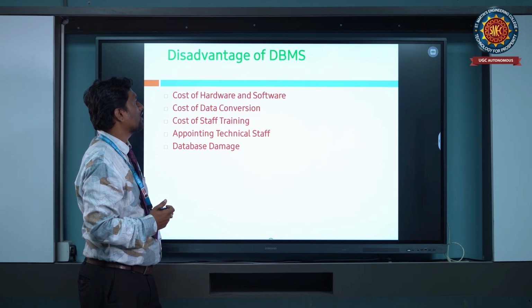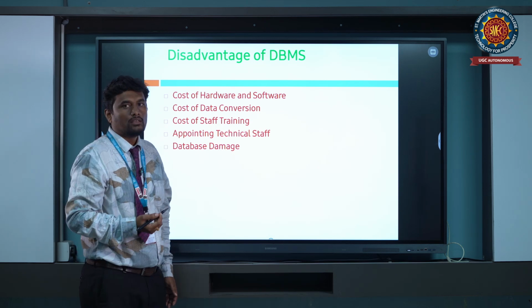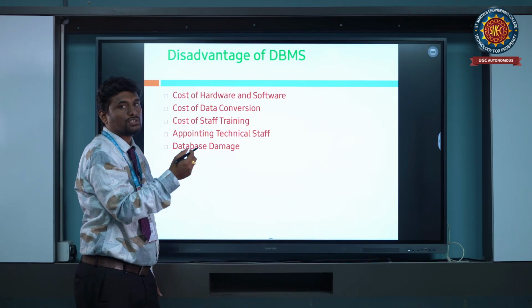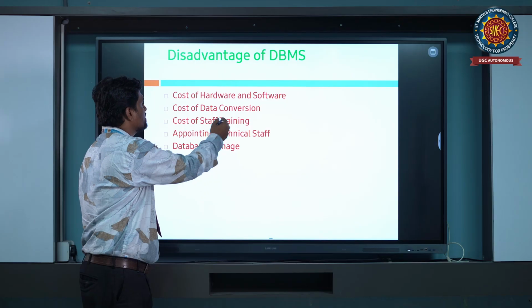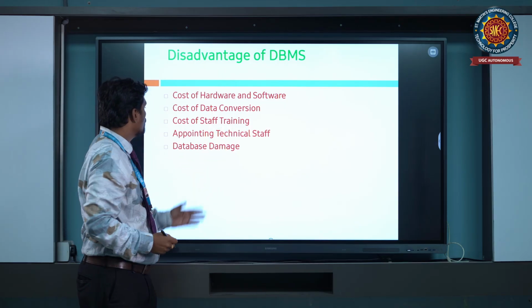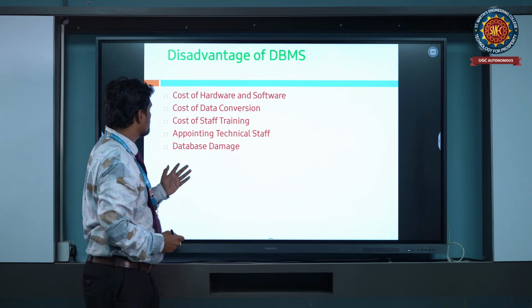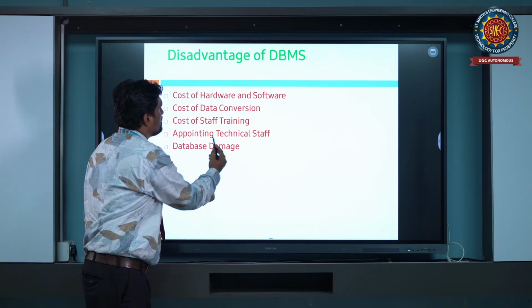Next, what are the disadvantages? One is the cost of hardware and software. The cost is very high compared to files. Files are very cheap, while the hardware and software cost of a database is very high. Next is the cost of data conversion, and it needs technical knowledge. And sometimes the database also gets damaged.